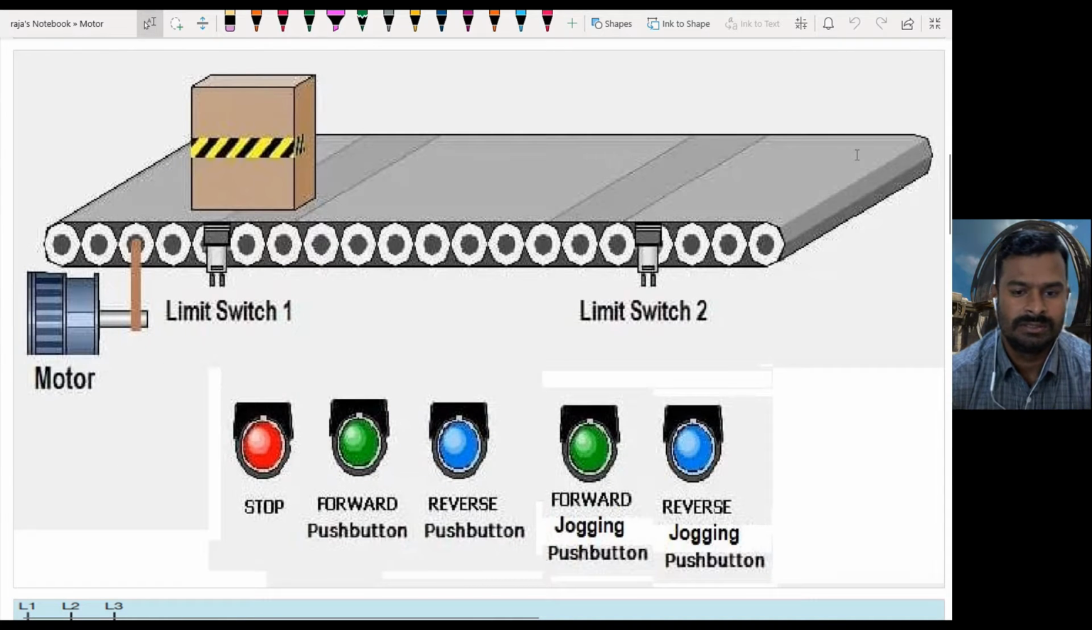So this is the representation of today's problem or topic. We have a conveyor, and it is connected to the three-phase induction motor, which is going to move the conveyor forward and reverse in normal continuous mode and also in a jogging mode.